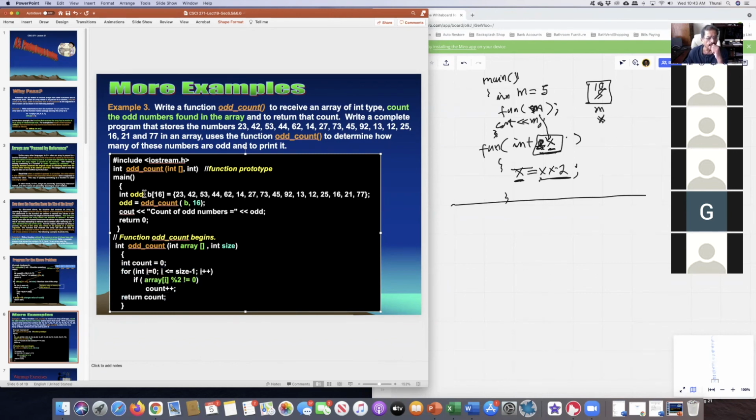In the main program, B16 is getting all these data stored. And when I call the function oddCount, I pass the name B and the size 16.